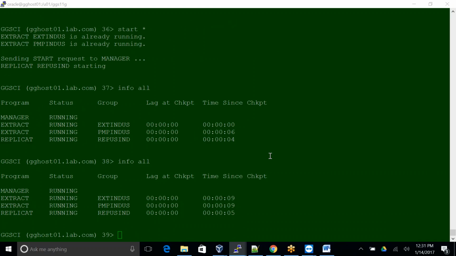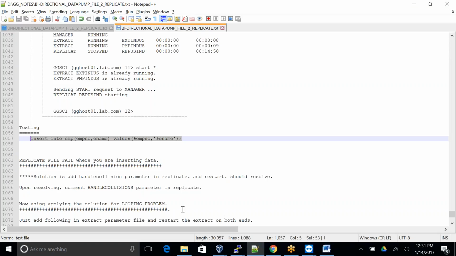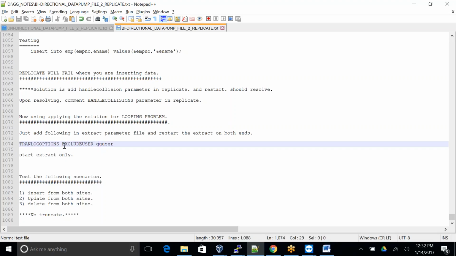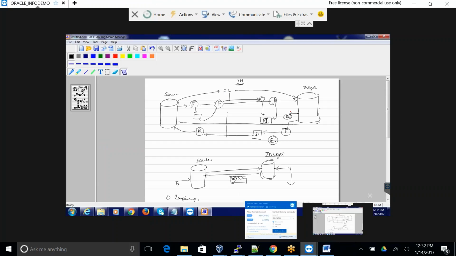But in the future, if any incident happens, our replication process should not abandon. So for that, I need to add a parameter called TRANLOGOPTIONS. This is the command I need to add in the extract parameter file, where this TRANLOGOPTIONS I need to specify in the extract process. So what it does is it will not read the user whatever I mention in the exclude clause.